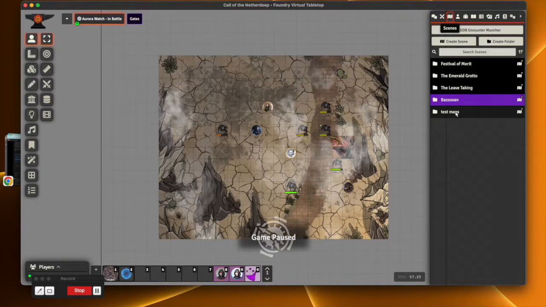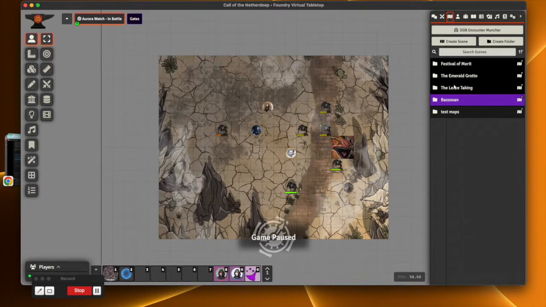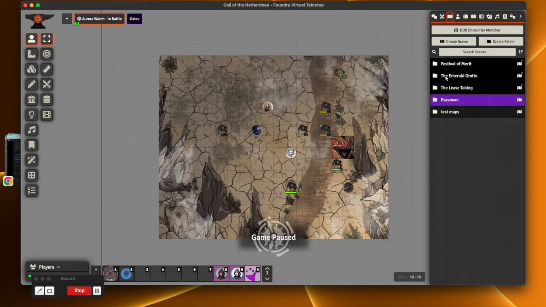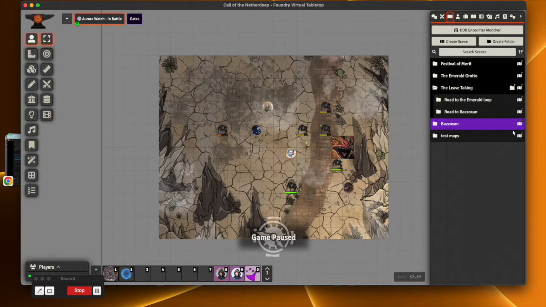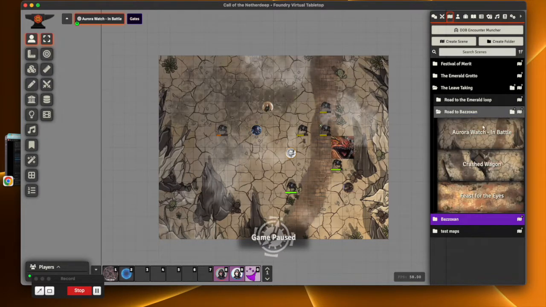Moving over here is all of our scenes. Scenes are going to be your maps. For the Netherdeep, I have them in the different chapters, well, different sections that I've run. And when you click into them, it's going to show, let's see if Leave Taking has a lot more. Okay, so I have 2 different sessions: Road to the Emerald Loop, and I've got all of these different scenes, and then I have Road to Bazzoxan, with all of these different scenes.